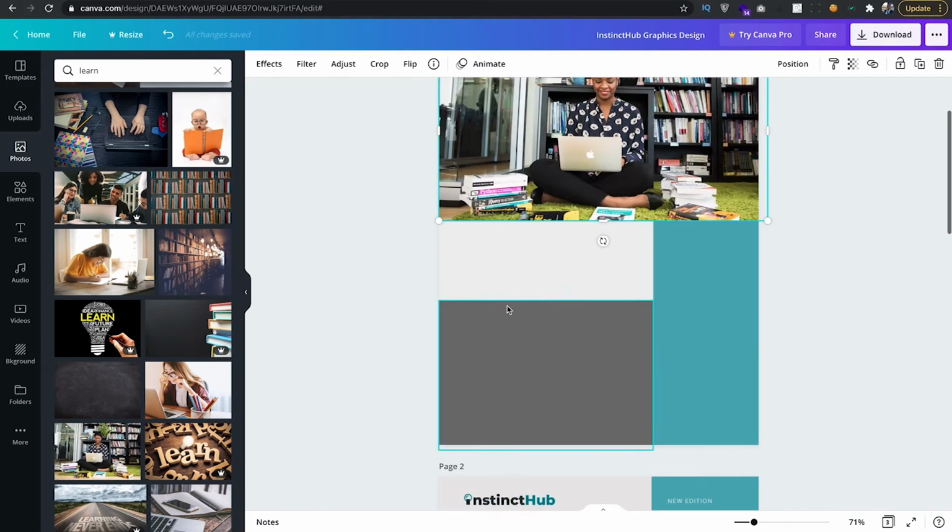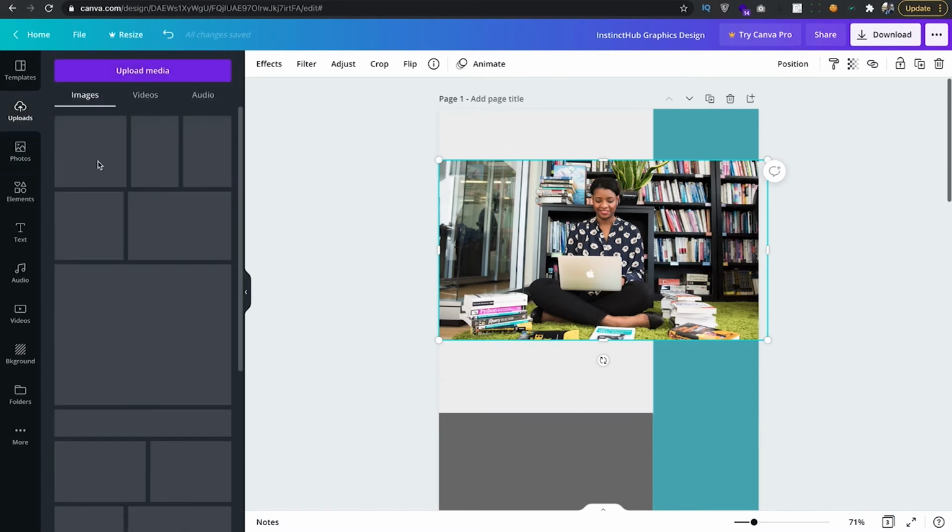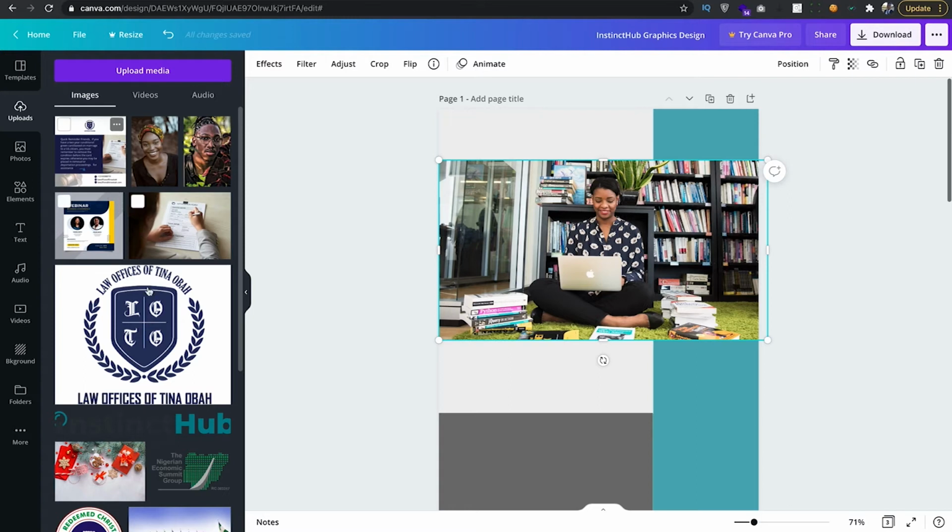Now that we have something similar to that, the next thing is we know that we have our logo. We are just going to grab the logo from uploaded file. So the logo will be given to you. So I just pre-uploaded this since it is Instinct Hub logo. We're just going to drag it in and reduce the size.